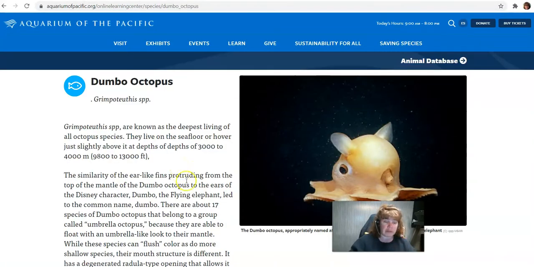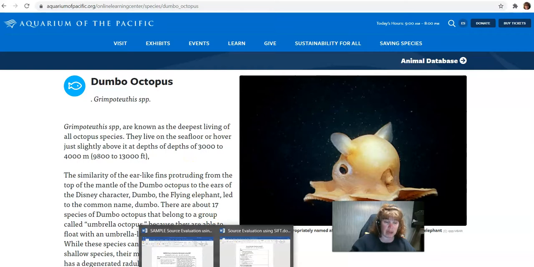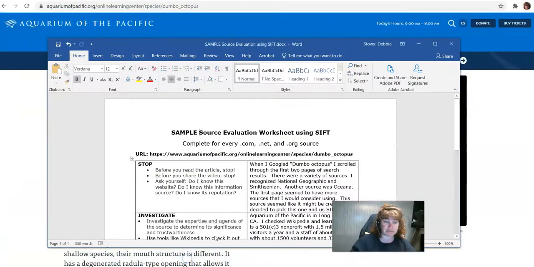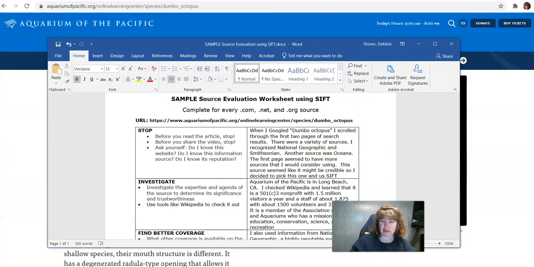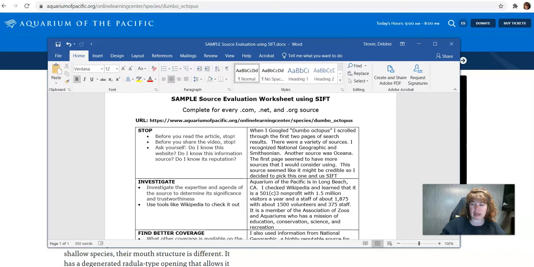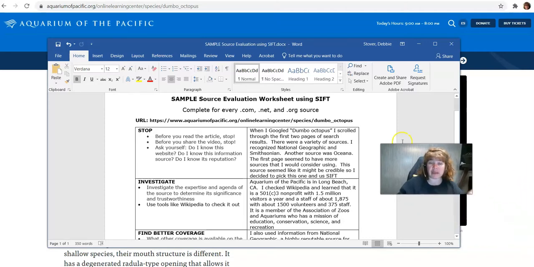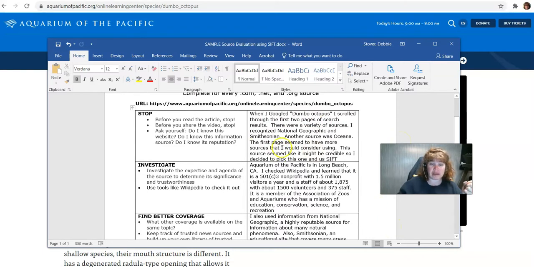So now I've got this source evaluation worksheet. So how am I going to fill this out? Well, and you'll see in the course, there is a sample. And so I invite you to use this sample as a guide when you are completing yours. And basically what this does is that it puts in writing what I just did in sifting.